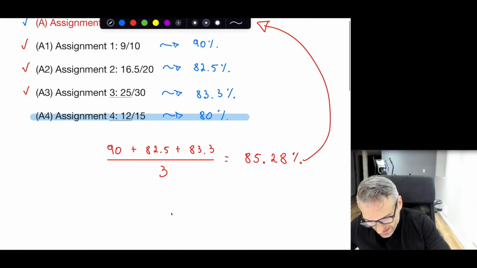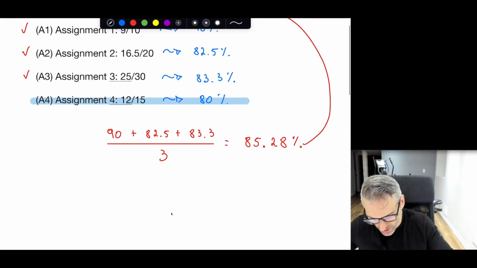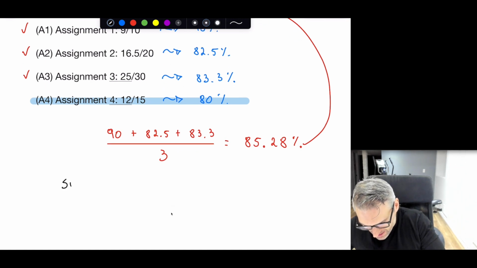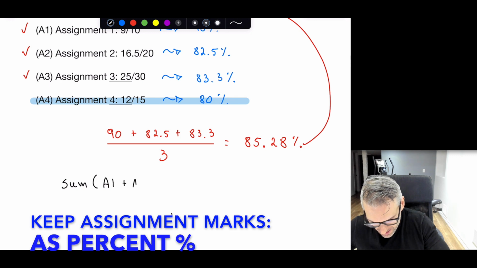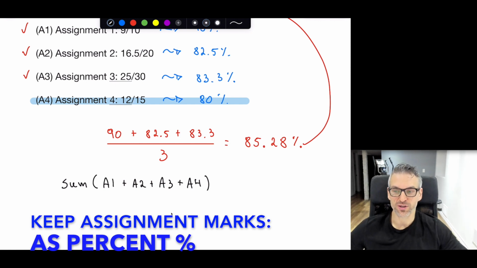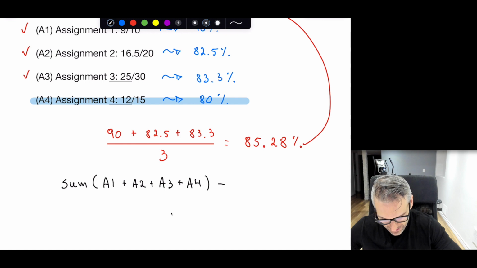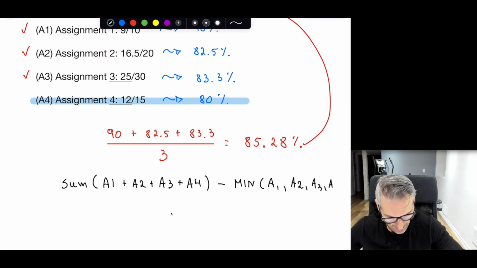Now, instead of just dropping this last one and then calculating out of 3, what we can do is sum, so we can take the sum of all of the assignments. So if you sum up all the assignments, assignment 1 plus assignment 2 plus assignment 3, plus assignment 4, this obviously will count all of them. And if you want to drop the lowest one, you can subtract the minimum assignment out of all of these, so out of A1, A2, A3, and A4.